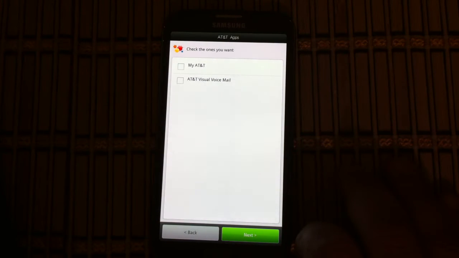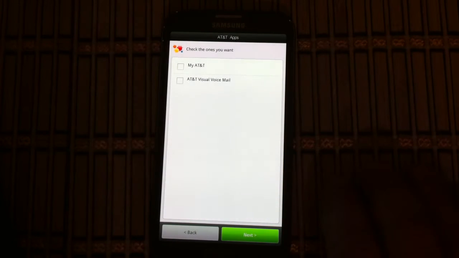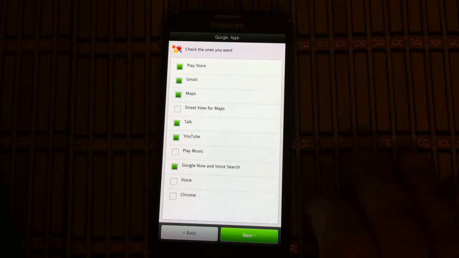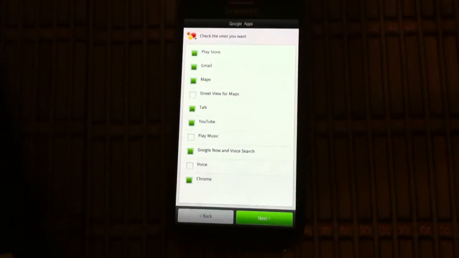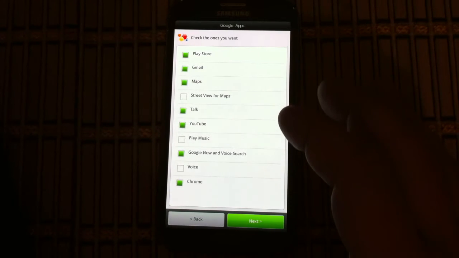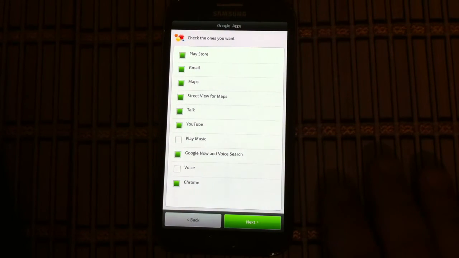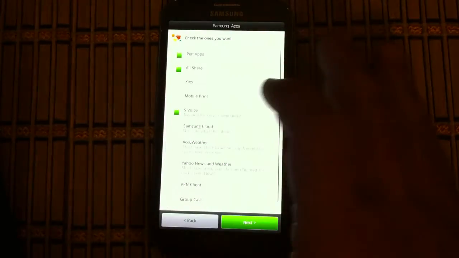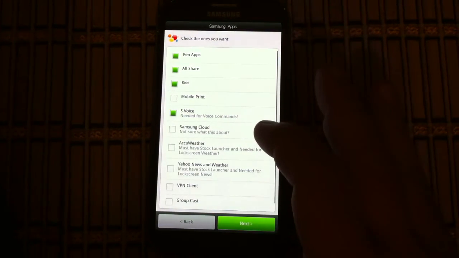It's asking me if I want my AT&T or AT&T Visual Voicemail. Even though this is an AT&T phone, I am not an AT&T customer. So I do not need either of those. I'm going to leave both of those check boxes open. Just some more options here. Chrome. Why not? Sorry, my tripod here's acting up. We got Chrome selected, Street View for maps. Yeah, why not? Travel. Sometimes that comes in handy. Just the Samsung apps, all share, keys. AccuWeather.